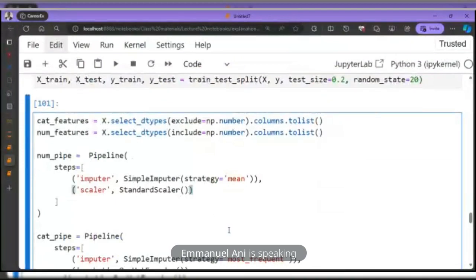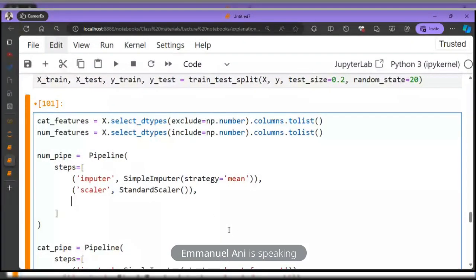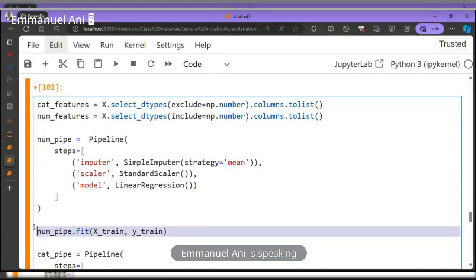Or you can even add a model. Yes, you can come here for one feature and just say model, and you say linear regression. Yeah, so you get the idea of pipeline. You can add anything you want to add, right? So it will go step by step. Once you fill in the missing value, the next thing is to scale it. After it has scaled, the next thing is to train it. Understand? So once you've created this pipeline, you can now say numpipe.fit, and you put X_train, and you say y_train. You understand? So this is how pipeline makes work very easy.